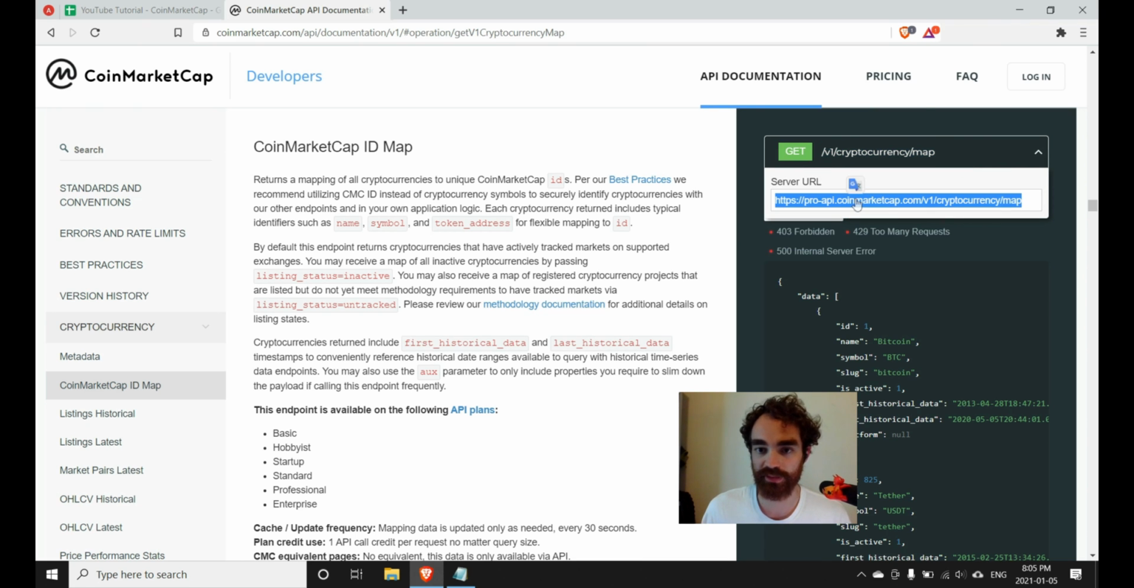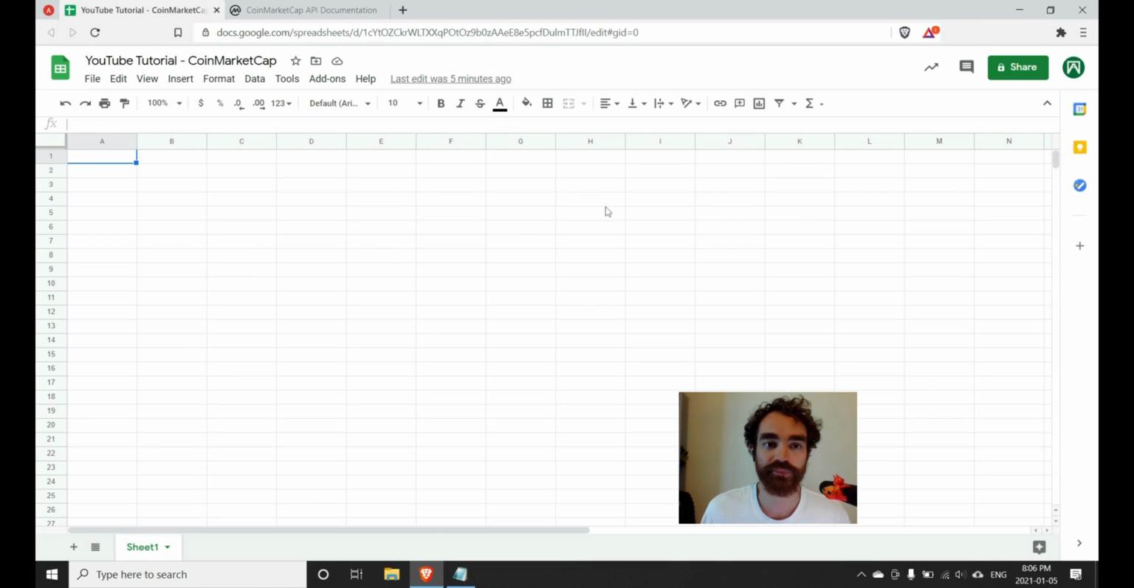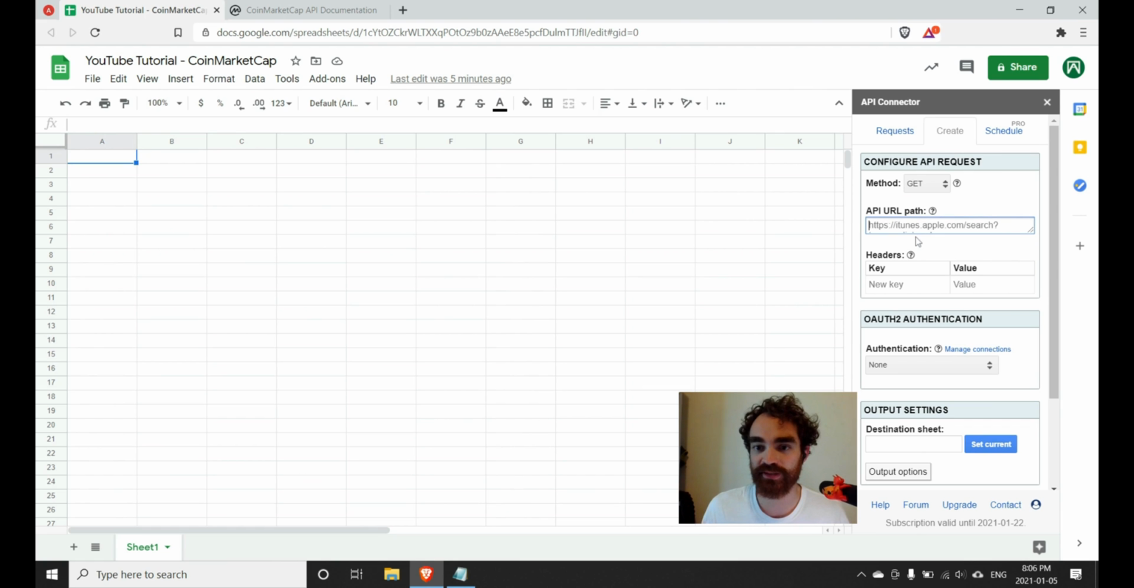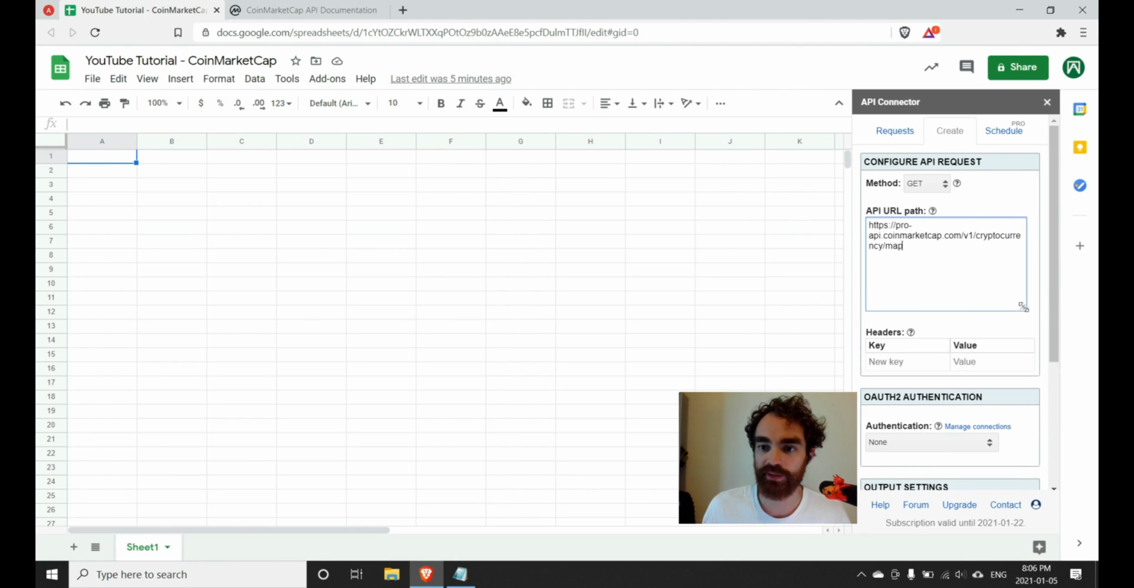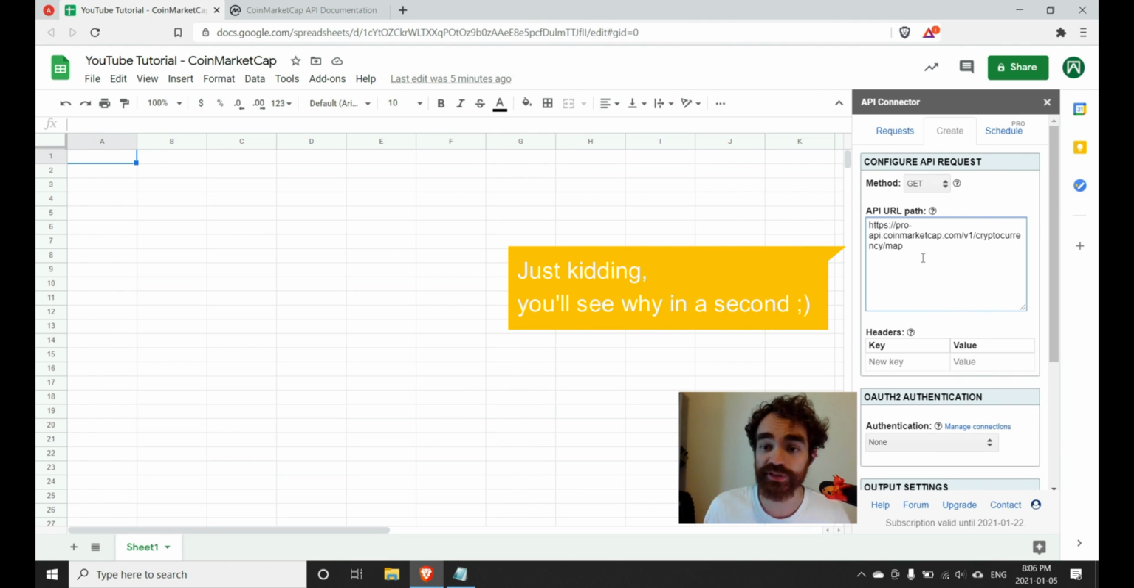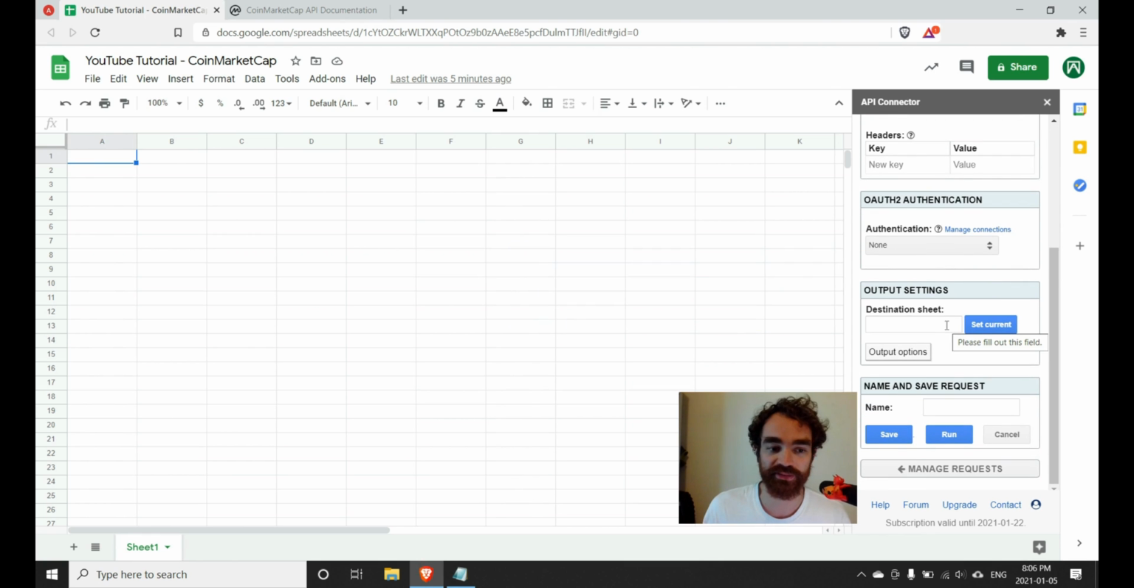or we can actually copy this entire URL, should work. And we'll head over here to our Google Sheets, and we'll open API Connector here. We can paste in our URL path here, and there are no headers or parameters necessary for this particular endpoint, so we can run this directly as is. We'll call this sheet something like IDs, and we'll set the destination sheet as current. And then we'll say IDs, just to keep the names consistent.